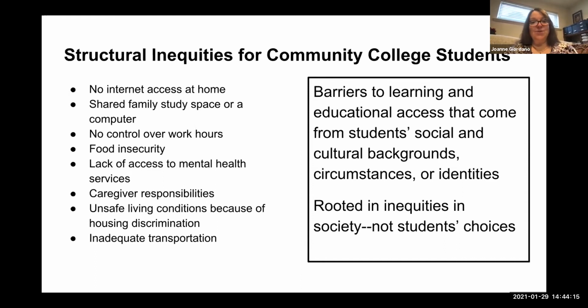We have many students who share a family study space, or share a computer, and that creates barriers to learning, especially if the class is on WebEx or Zoom, and it has to be at a particular time. They may not have access to that. This is a problem that we had during the pandemic.